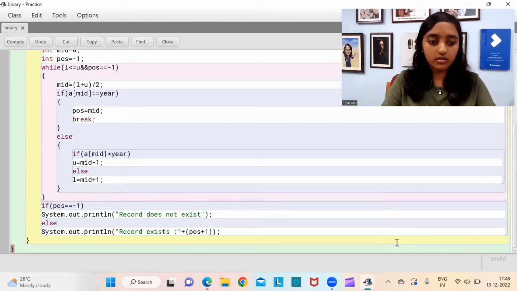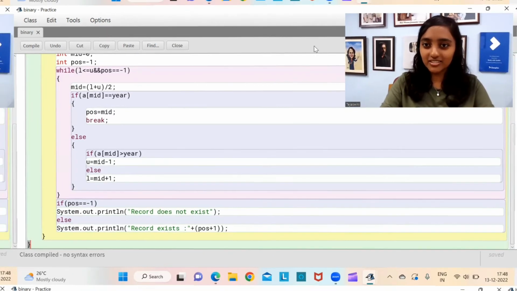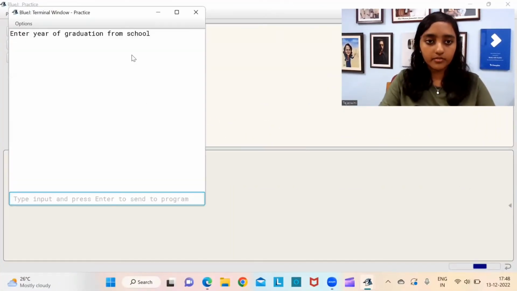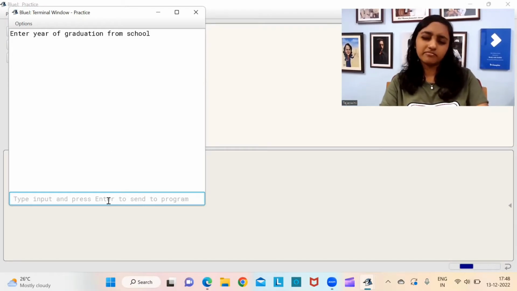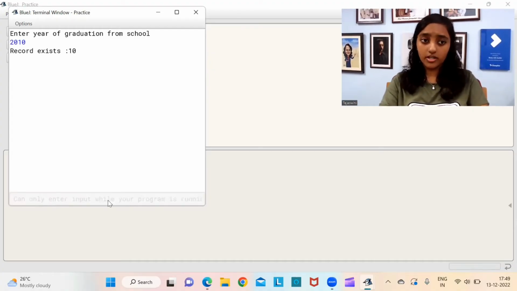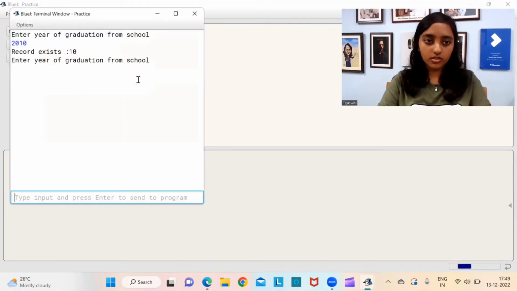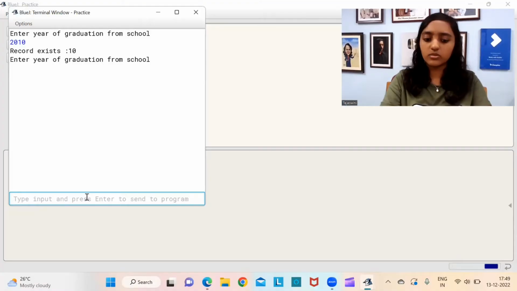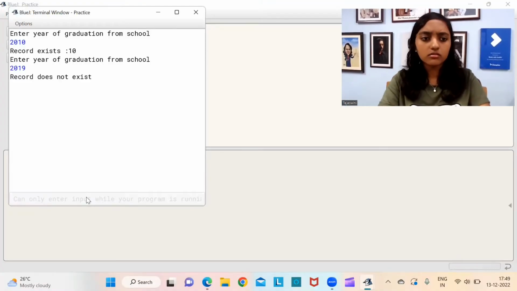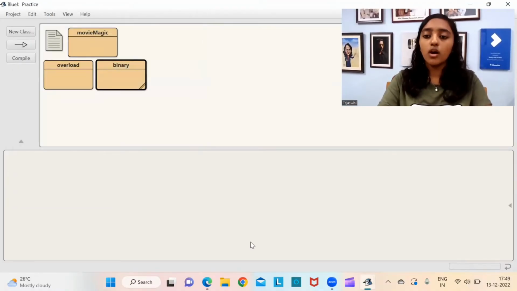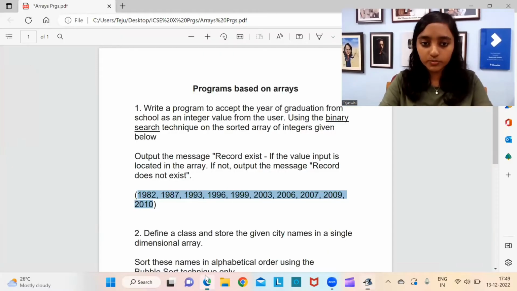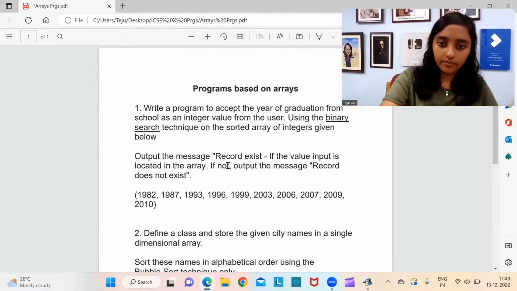And then I close the method, I close the class, and now I am going to compile. There are no syntax errors, thankfully. Void main, enter year of graduation from school. Say I enter 2010. Record exists at the 10th position. Now shall we try for something which does not exist? I say I'm graduating in 2019. Record does not exist. That means our program is working correctly. So this was our first program for the video based on binary search technique.